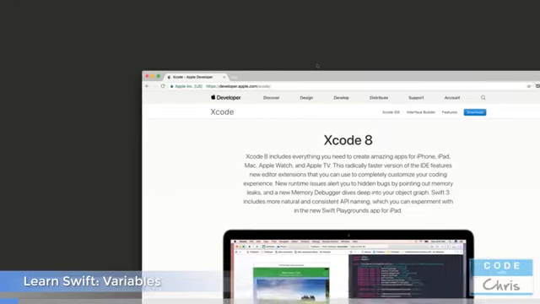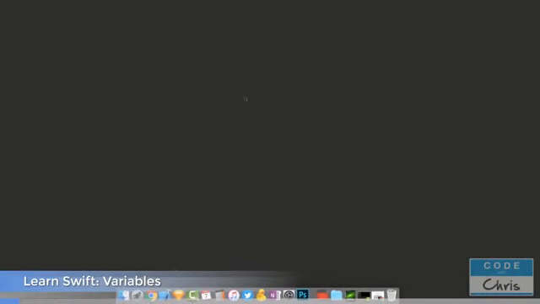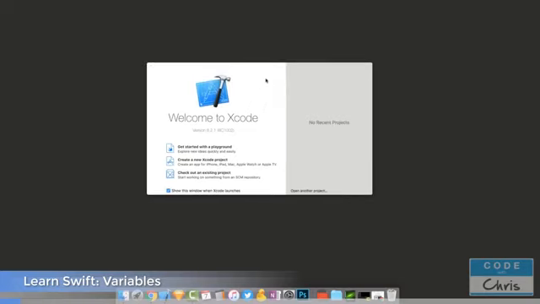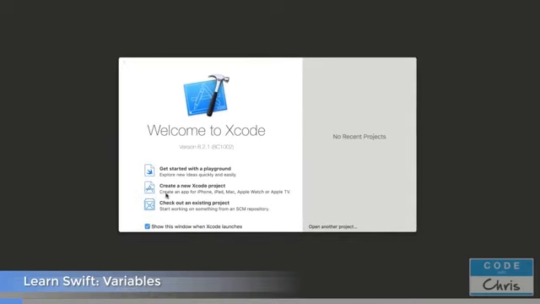So anyways, now that you have Xcode and after you've installed it, it's a pretty large install. It's a pretty big program. So it might take some time, but after you have it installed and you launch it, you're going to see this welcome screen. You can see here that when you want to create an app for iPhone, iPad, Mac, or whatever, you're going to go to create a new Xcode project, and that's going to start a full-out project for you to build an app in.